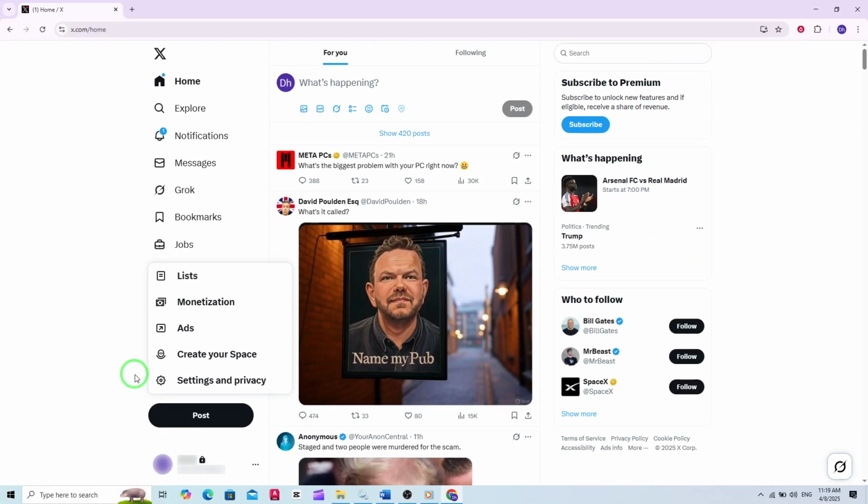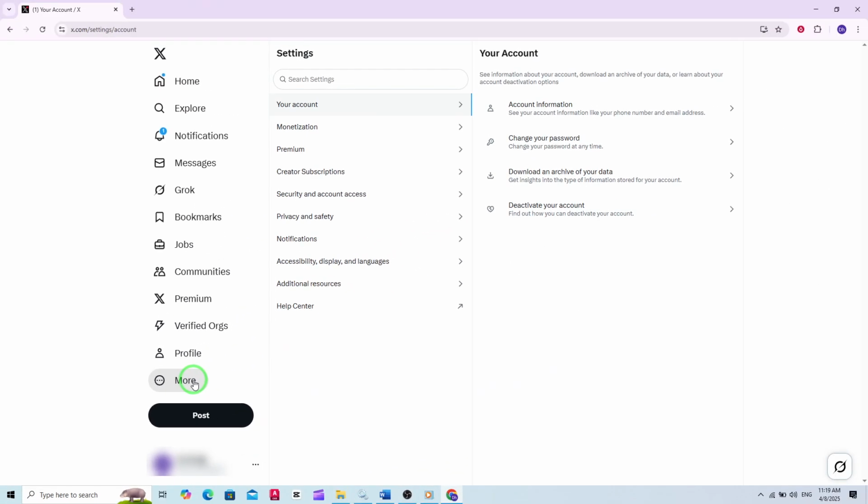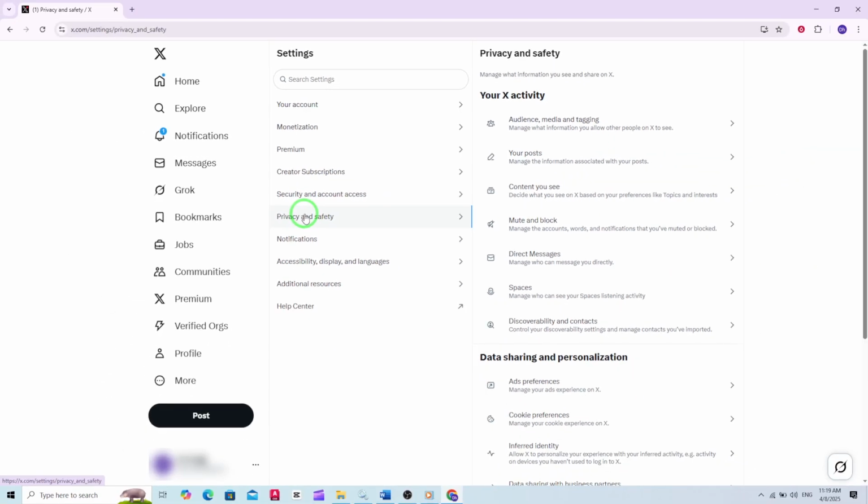Next, a drop-down menu will appear. Select Settings and Privacy from the list. This will take you to the Settings page where you can customize your account preferences. Now, click on Privacy and Safety. This section allows you to control how your account interacts with content and other users on X.